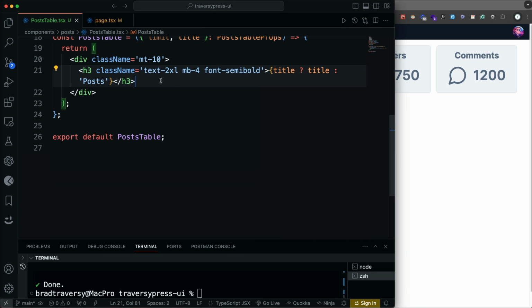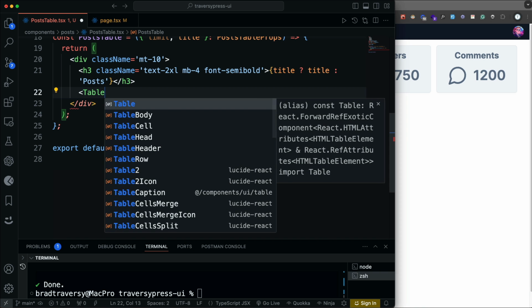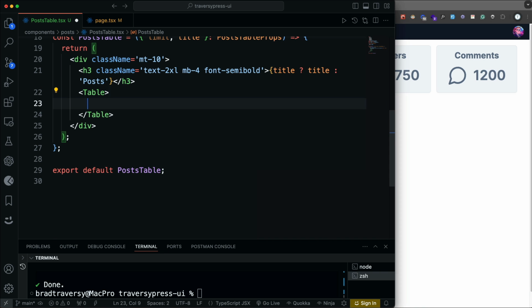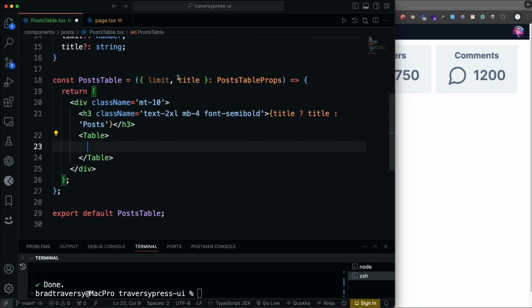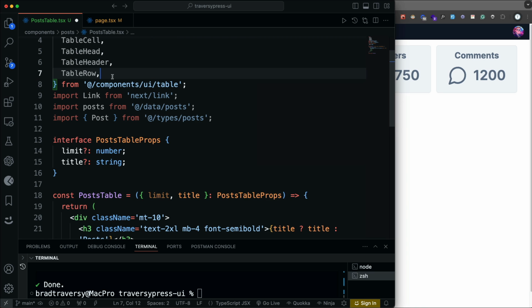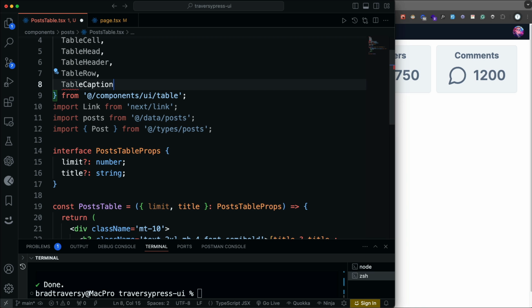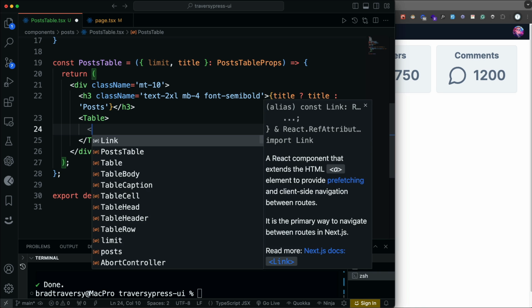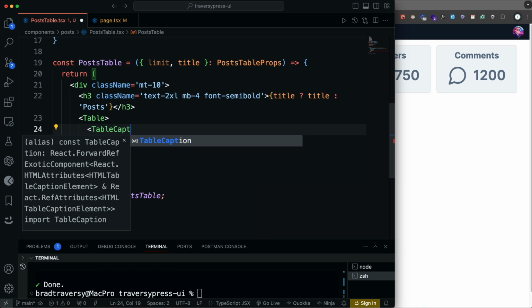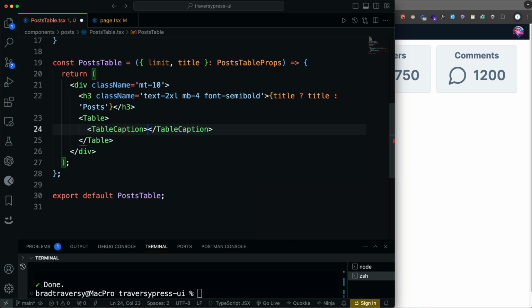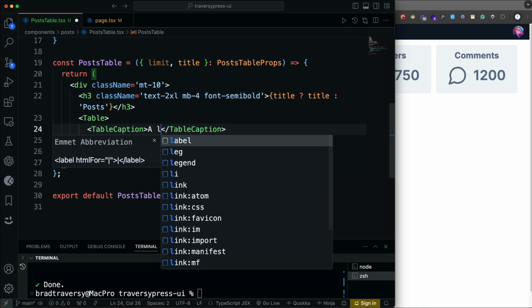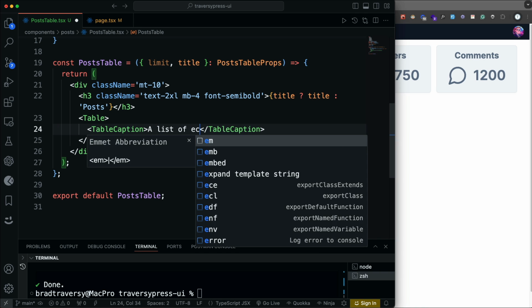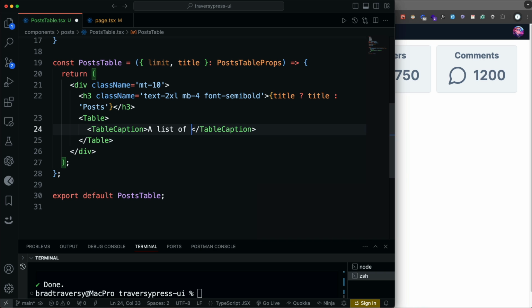We want to go under the h3, and that's where we're going to start our table. So we have a table. Oh, one thing I forgot is the table caption. We need to bring that in as well. So table caption, and that's going to be next. So table caption, and we're just going to put some text in here. I'll say a list of recent posts.